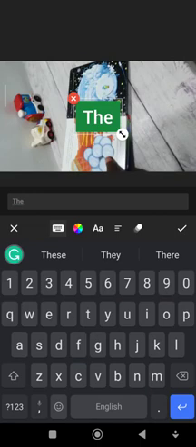So you can also add text. This is quite simple.